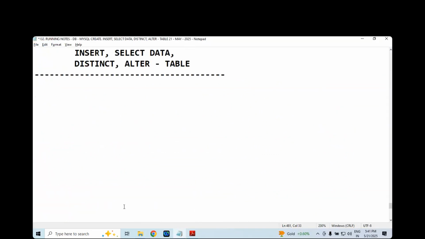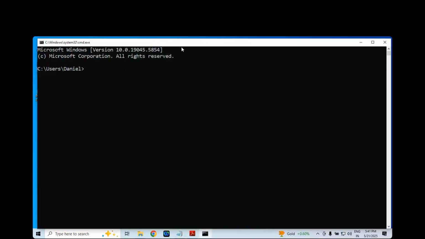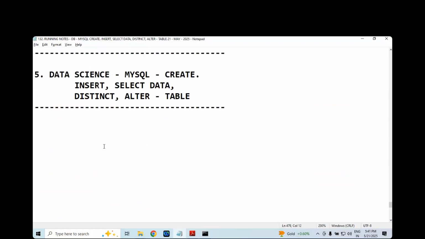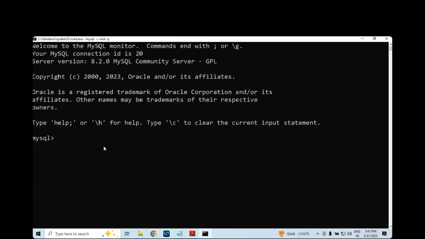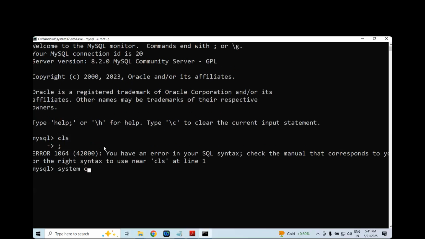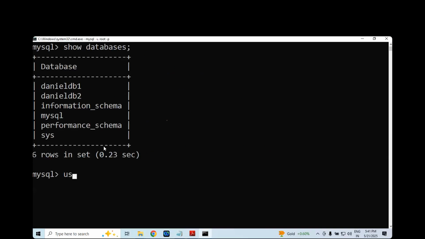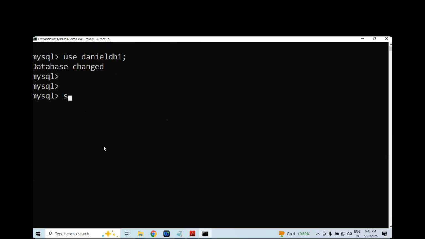Let me open the database. Open the command prompt and run the command mysql -u root -p. Now run the password. Yes, you are able to access. How do we see the databases? Show databases. Then which database do I need to choose? Use Daniel DB1, so the database is changed.